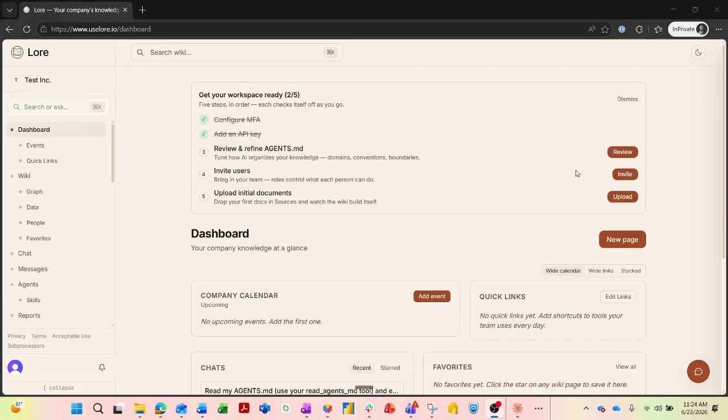Okay, so we talked about how to log in and set up an account with Lore. We then talked about how to add an API key.